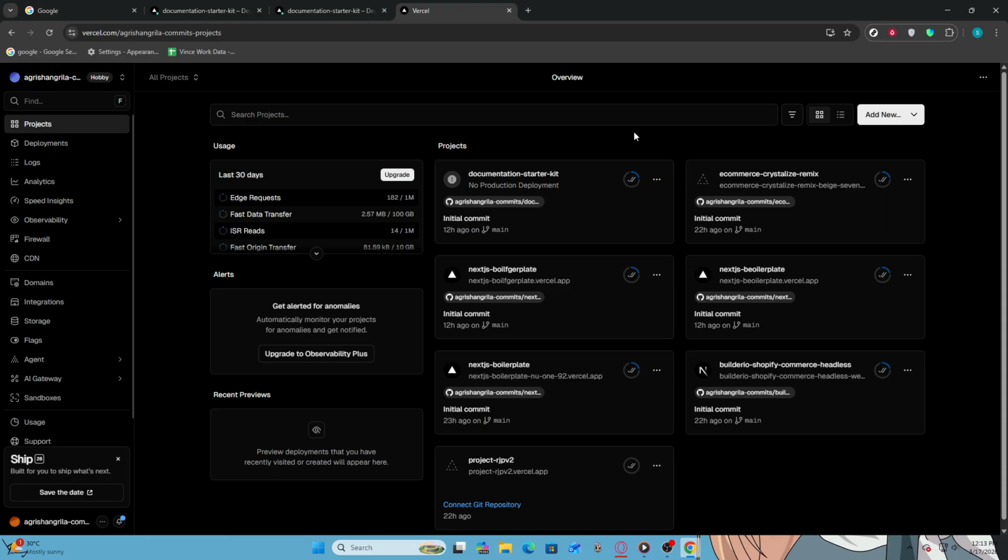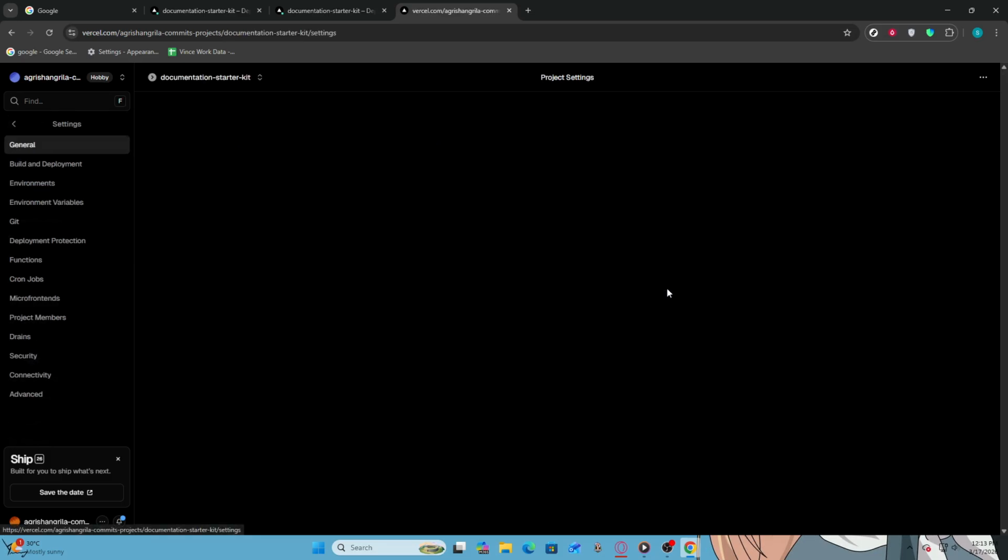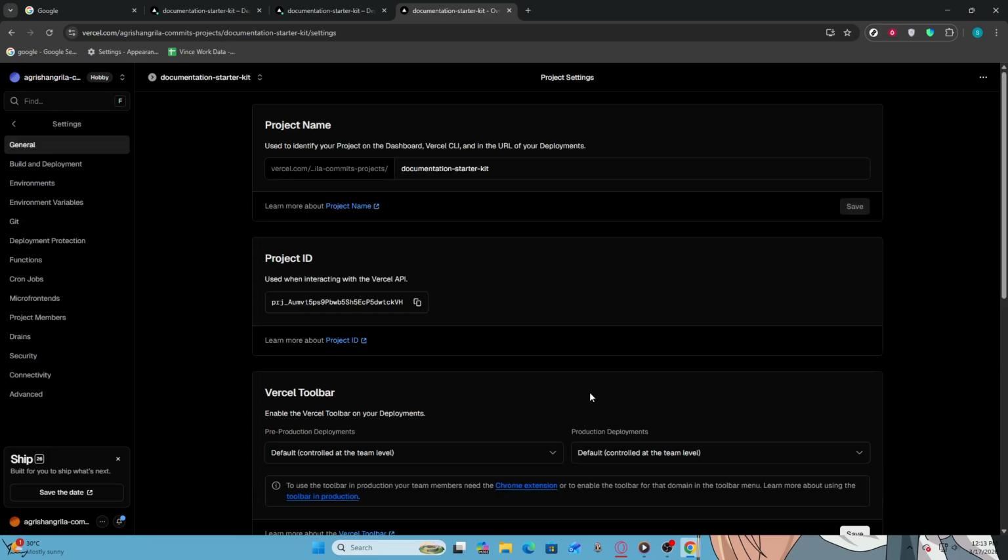Once the project page is open, look for an icon with 3 dots, often found in the upper right corner of the project details page. Clicking on these 3 dots will reveal additional options for managing your project. Now, from the drop-down menu, select the Settings option. This action will direct you to the Settings page for the selected project, where you can manage various configurations.